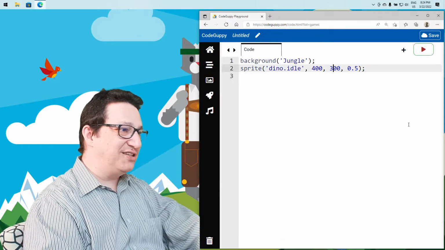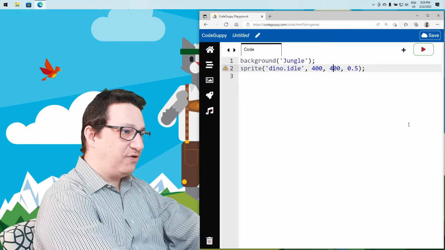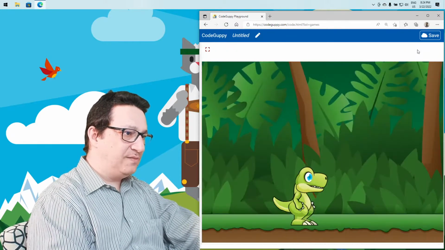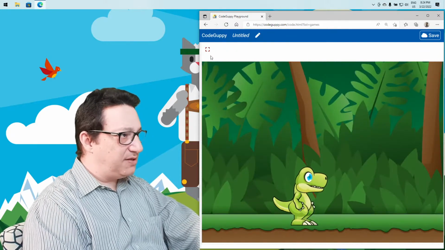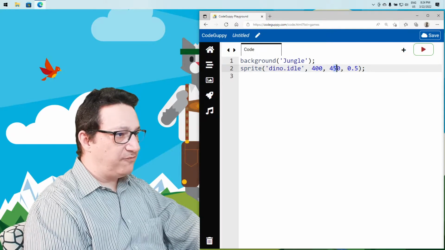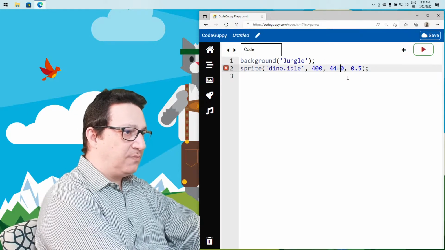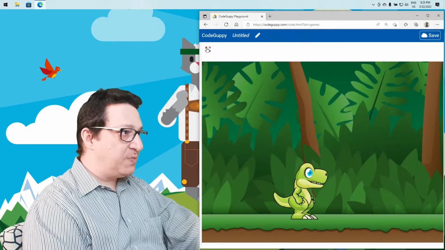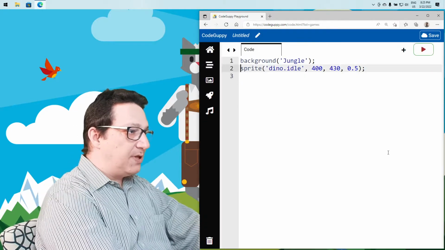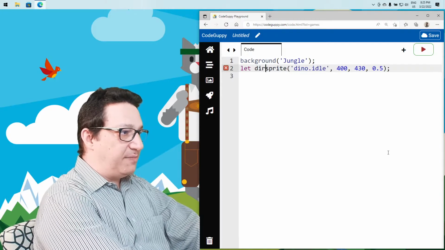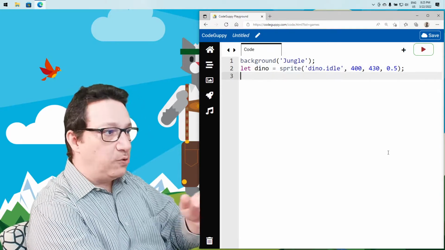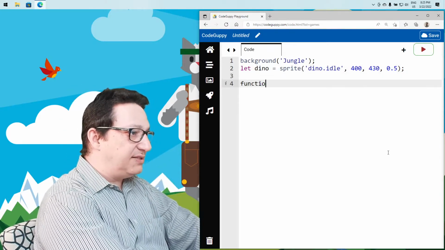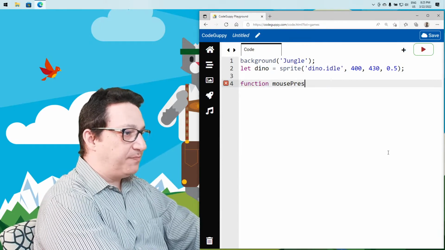The dino is floating in the air. 400, 450, perhaps. Yeah, can be here. Or 430. It was fine there. Yeah, it's just fine. So we'll also take it in a variable. We can name this variable dino right now, and let's write a function mousePressed.